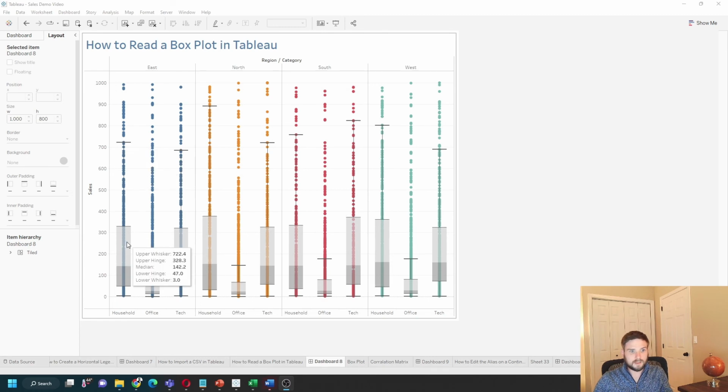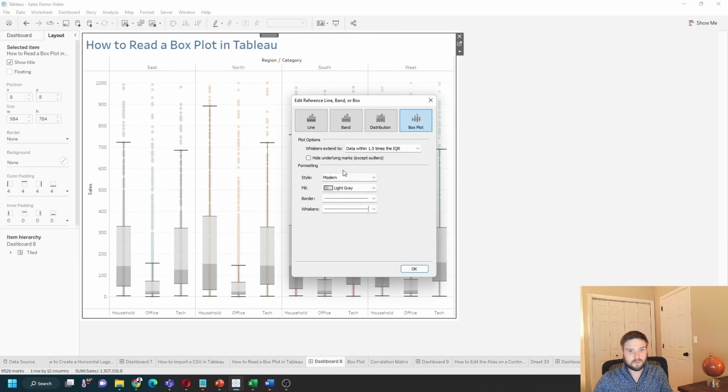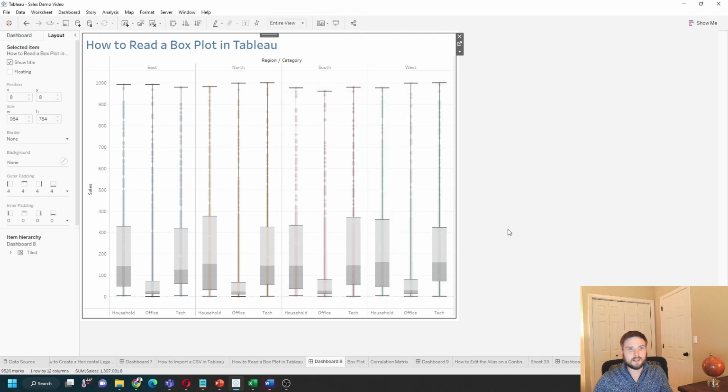A box plot can be edited as well by right-clicking, selecting Edit, and you have some formatting options, and you can decide to extend the whiskers all the way to the end of the data instead. And that's a box plot in Tableau.